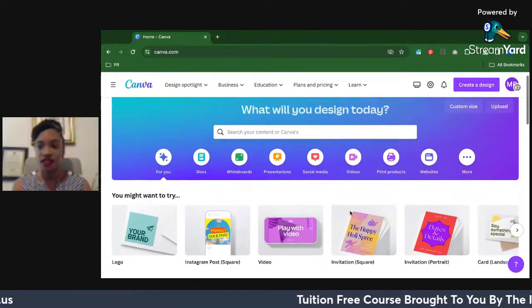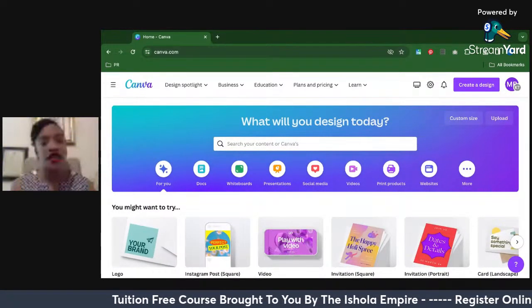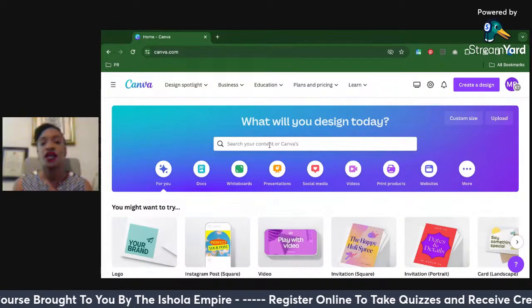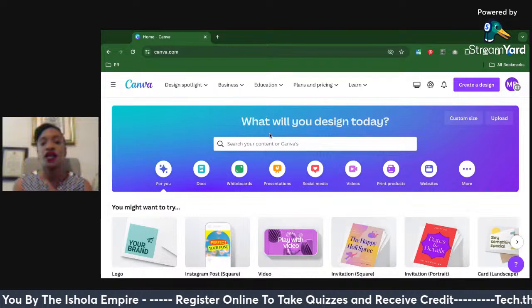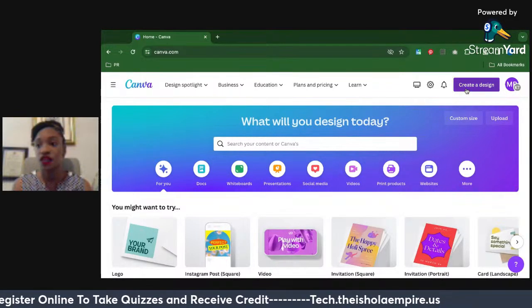Awesome. We are going to start now. We have nothing on the screen. We're not looking at any of the teams or anything like that. We're not looking at the branding. We're going to start from scratch. We're not even going to start from Magic Studio, which allows you to type something in. We're going to start from create a design.